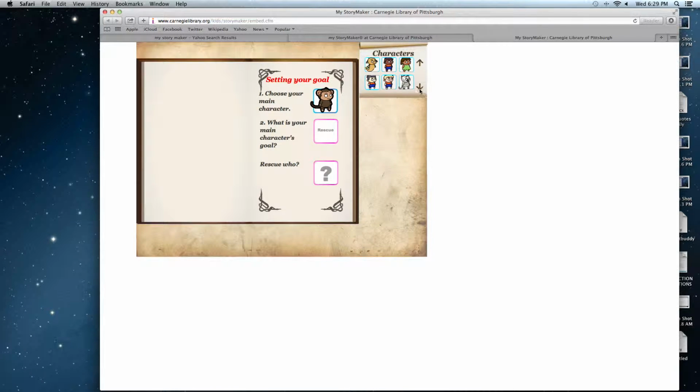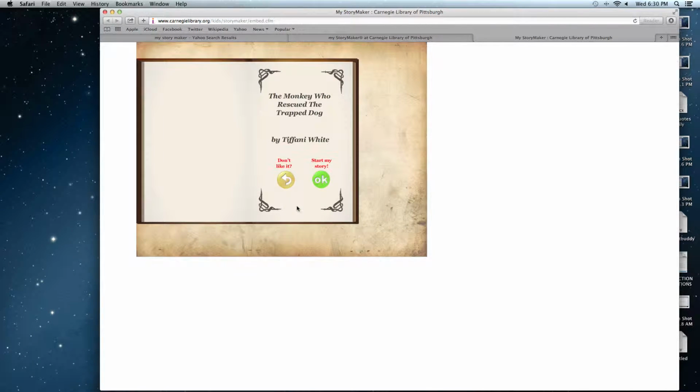Again, we still have that same wide variety, that same selection of characters to choose from. So many fun different characters that could really get our young writers excited. So I am going to say that he's going to rescue this little puppy. And I'm going to press OK.